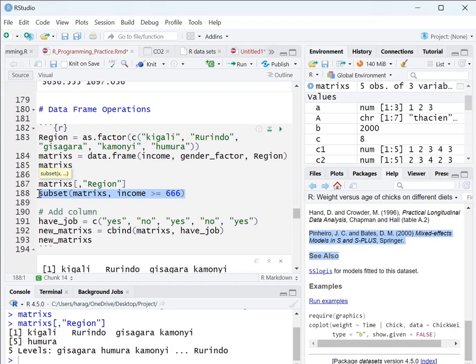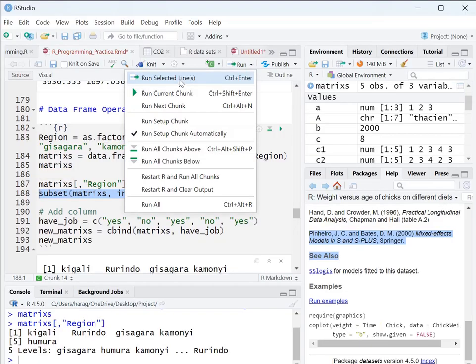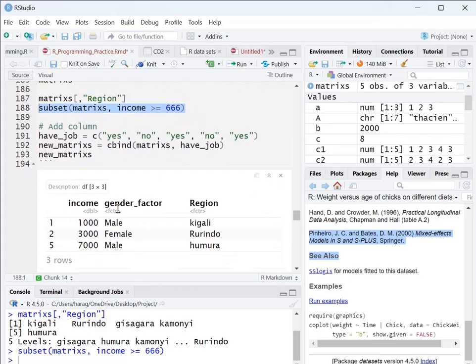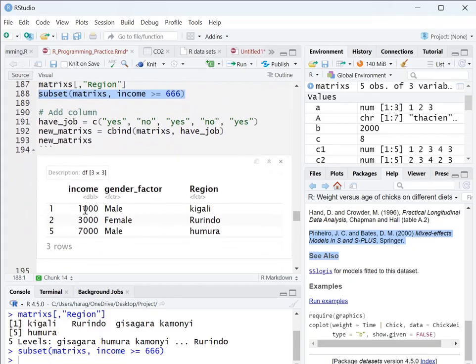So if I run this, I will select the people, or for example, income which is greater than or equal to 666. So let's run this, and then we will see now how it's working. Everything that I run here is above 666.